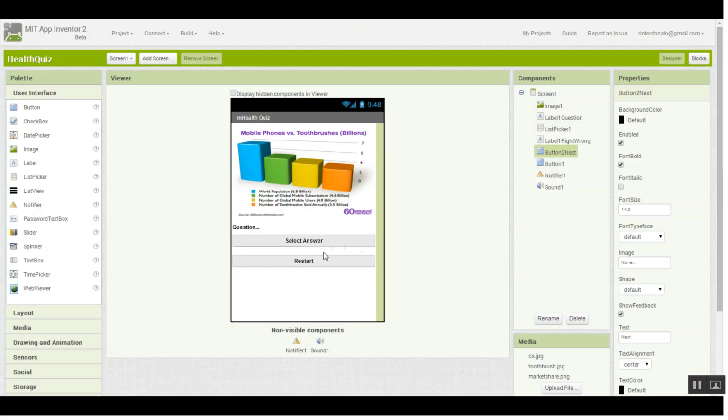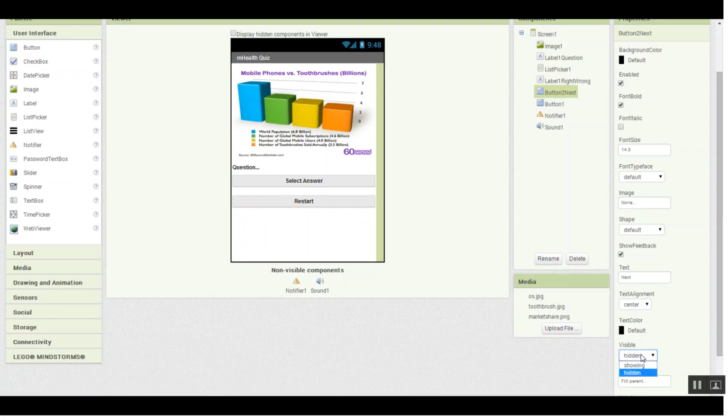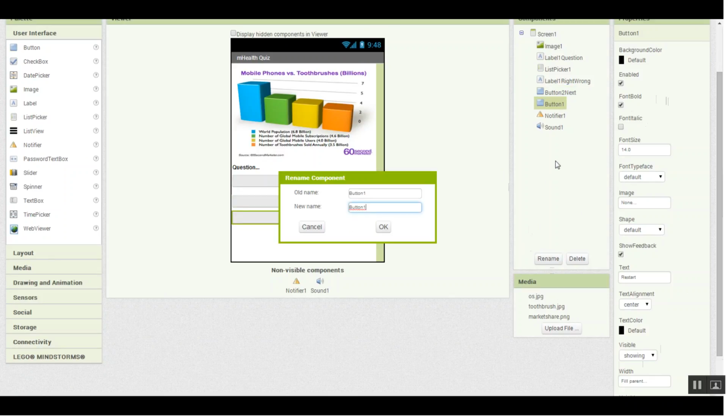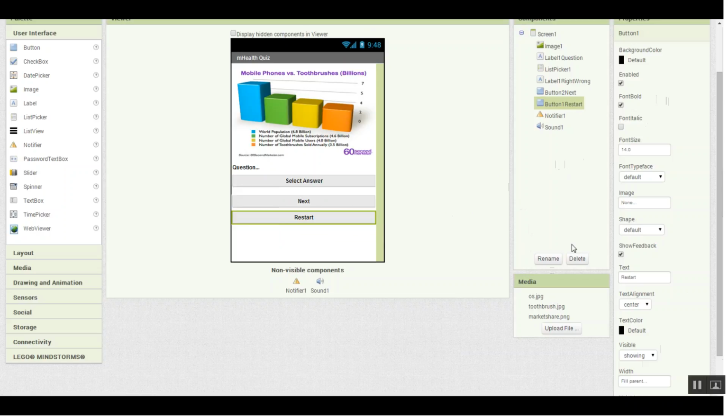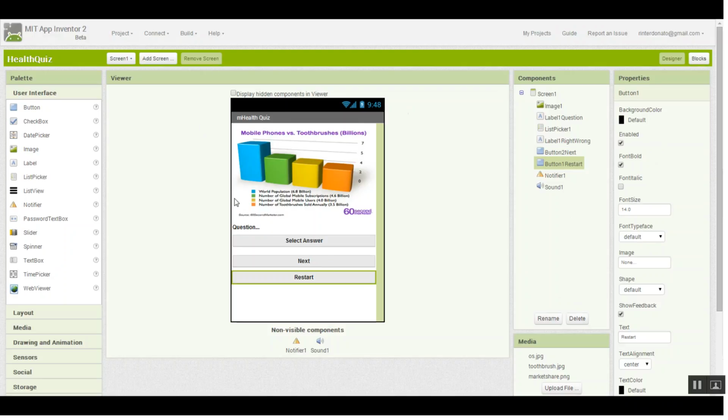How about that? So now we've got the next button here, button next, and we're going to say showing, but we're going to make it disabled. Okay, so now it's not enabled, and our restart button we're going to rename to restart. That way we've got everything set up. Good work. Now let's go back to our behavior and see how we handle when we start clicking on some of these.